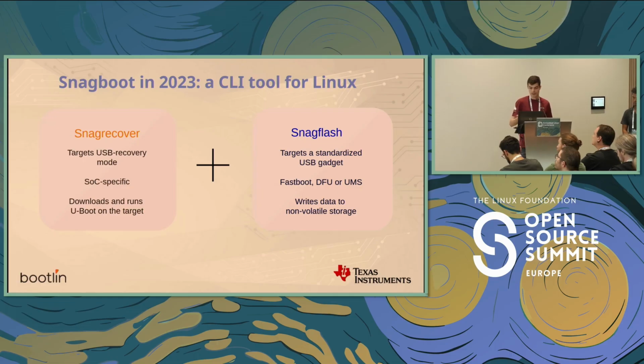And what's really great about this separation is that once you have the device recovered, the rest of the process is essentially SoC agnostic, because once you have U-boot running on the device, you're basically just talking to a standardized USB gadget exposed by U-boot and no longer to some kind of SoC vendor-specific ROM code device. So this is why the actual code base for Snag Flash is much, much simpler and smaller than the one for Snag Recover, because it only has to know about the standard USB flashing gadget protocols. We support fastboot, DFU or UMS. And this is the part that will actually write to non-volatile storage.